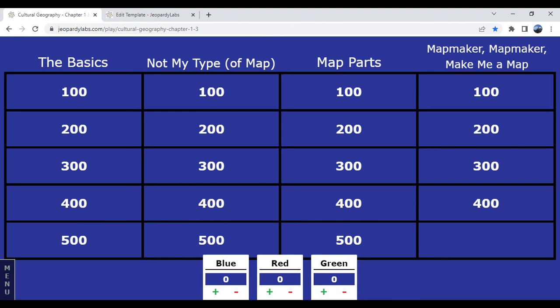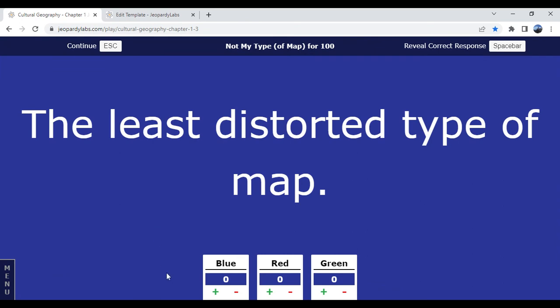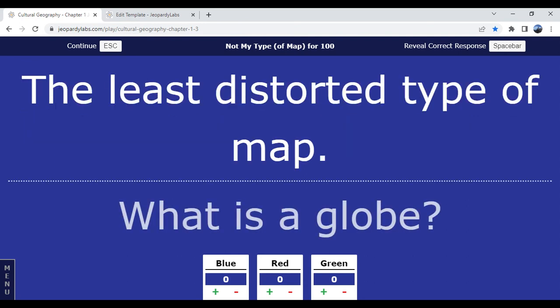And then finally, as you're ready to start, your first team will pick their question. So maybe they pick not my type of map for 100, and they'll get that question. The question here is, what is the least distorted type of map? And for the correct answer, you just press the space bar. That will give you the correct answer. And if you click escape, it can take you out.